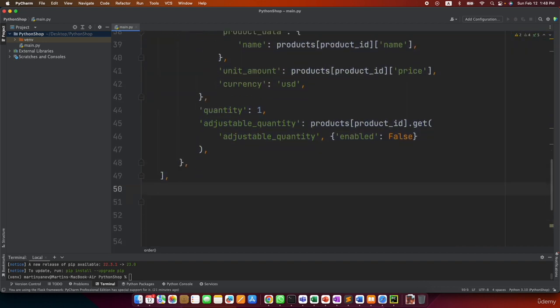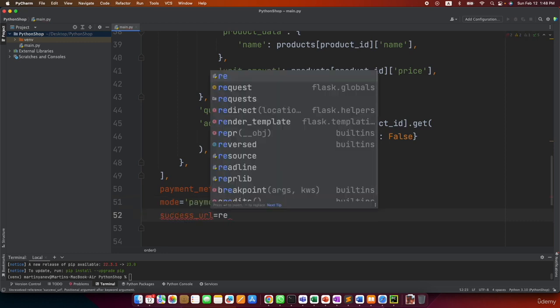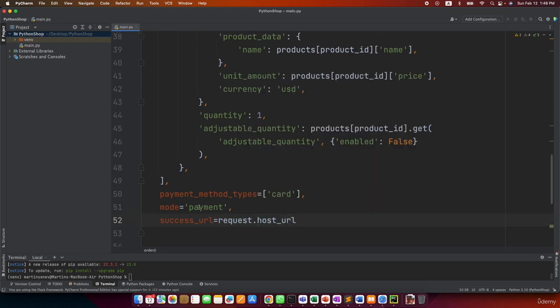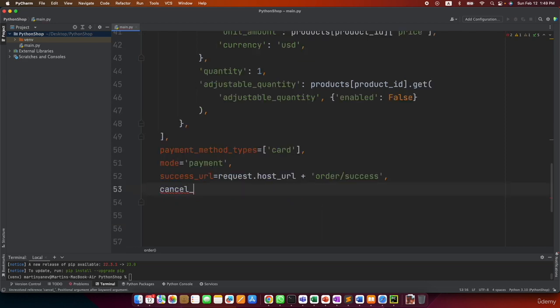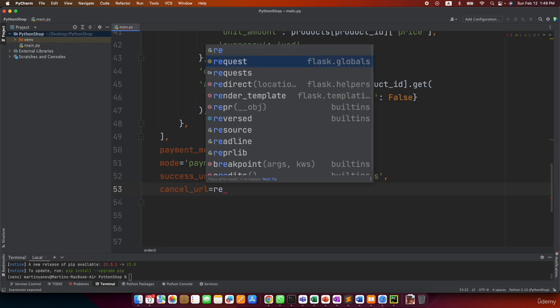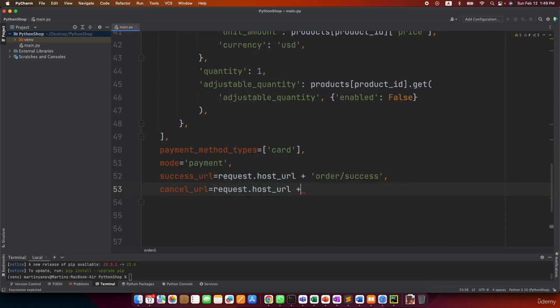Then let's set up the payment method. So let's do payment_method_types equal to card, comma. So mode will be equal to payment, and then success_url will be equal to request.host_url, which is wherever our host URL is of Flask. And then here I will add the extension. So the extension will be order/success. And then you need to add the cancel_url. This will be equal to request.host_url plus, yes, you guessed it, order/cancel.